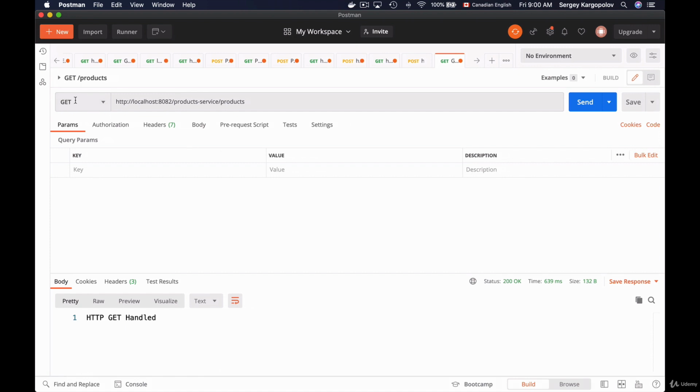So here I already have HTTP GET request to a products web service endpoint that is exposed by my product service via API Gateway. So the port number here is a port number of my API Gateway. I'll send this request and I get port number 57198. Let's try sending it one more time.